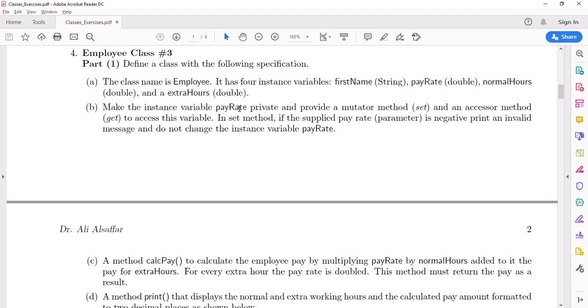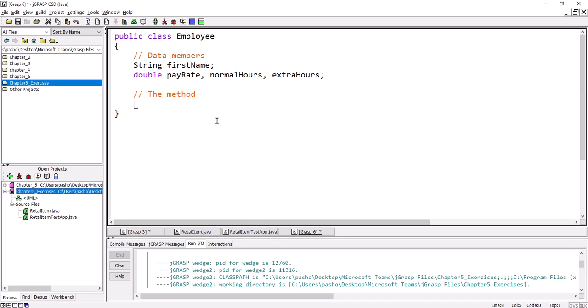So it did not mention anything about the other data types. It says only about the instance variable pay rate, make it private, and provide a mutator set and an accessor method get to access this variable. Let us do this, and then we will come back again for this part to see what to write in each method. Now get and set methods for pay rate.